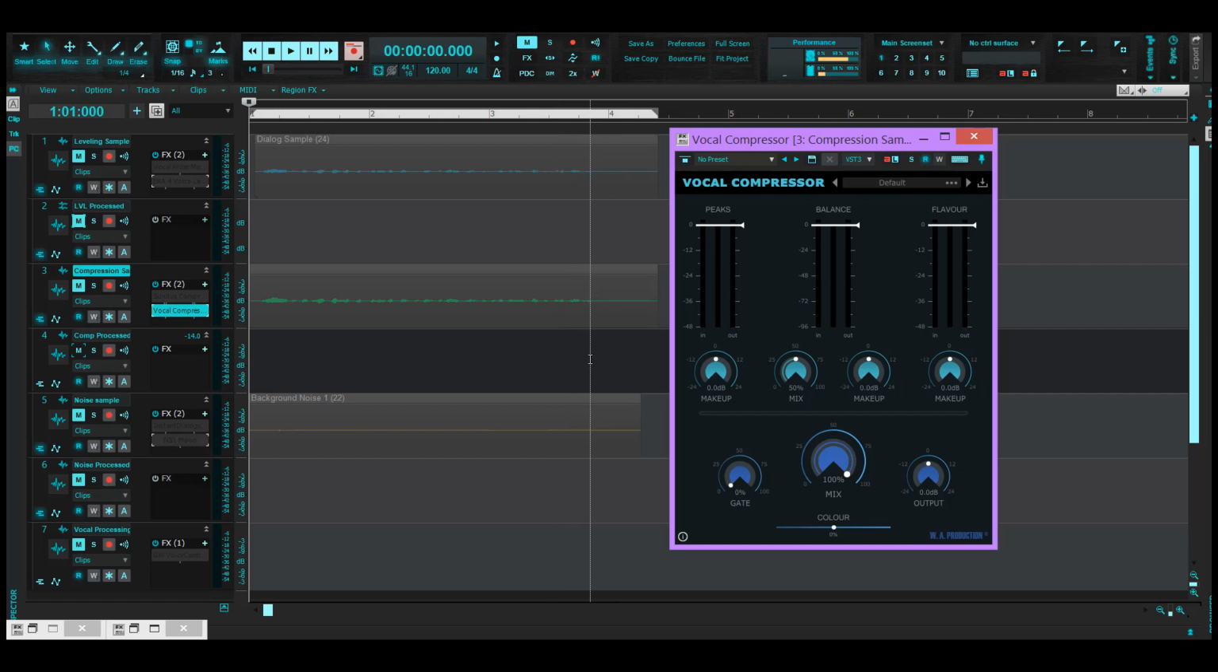Whereas with the other one, I've been using it for years, so I can find something pretty quickly. So let's just test this out a little bit.